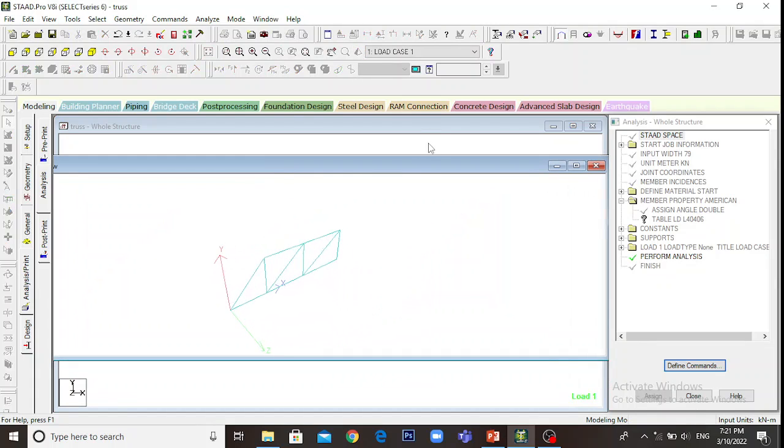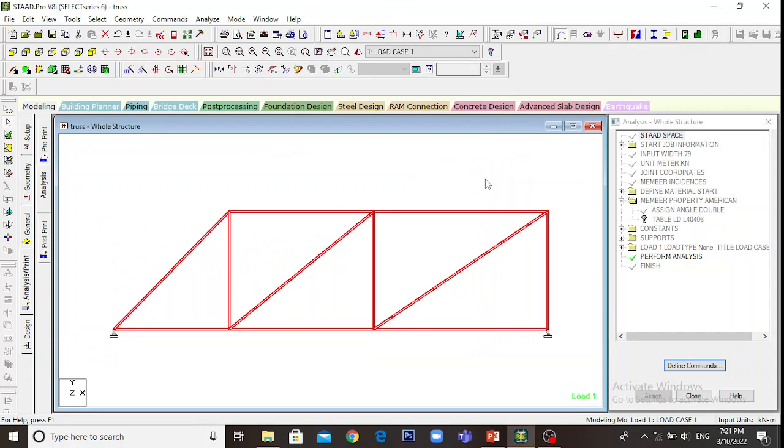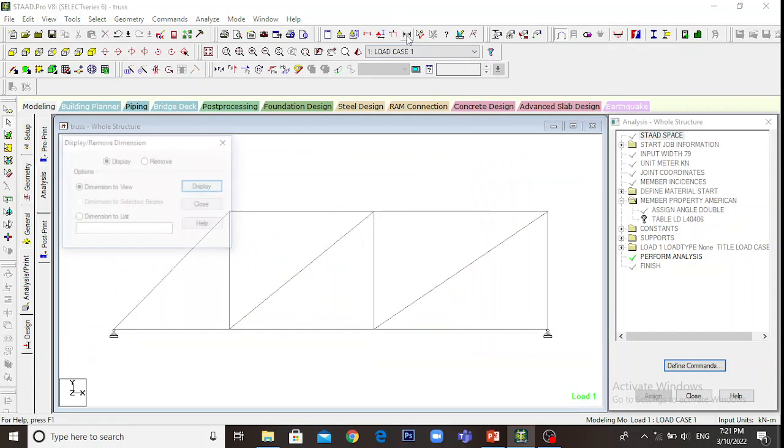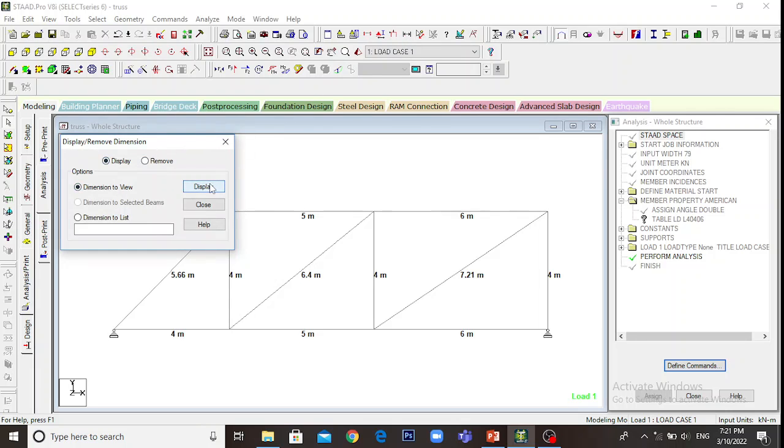Video view of the truss. Dimension. To check the dimension, click the dimension tool. Remove.